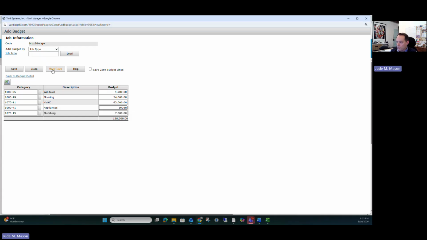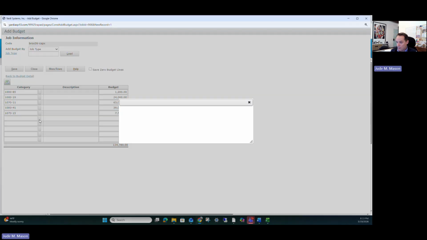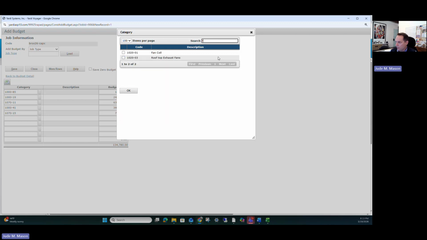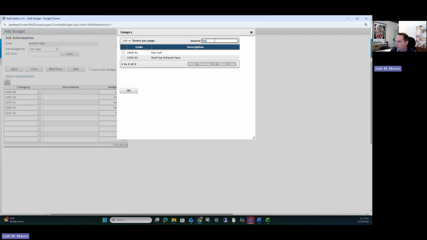You can add more rows, actually. So if you click here, more rows, it'll keep going. It'll give you more rows. Ceiling fan replacement, light fixture replacement. Excuse me, let's see what they have. Ceiling fan. You can actually get new codes entered in Yardi. You have to go through Pay Scan. Whoops, fan coil, ceiling fan replacement.